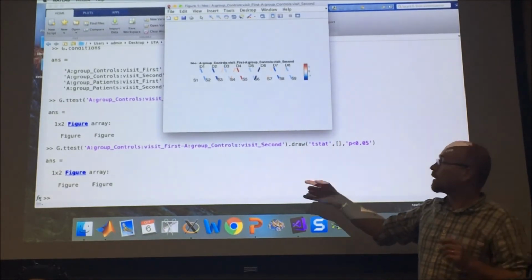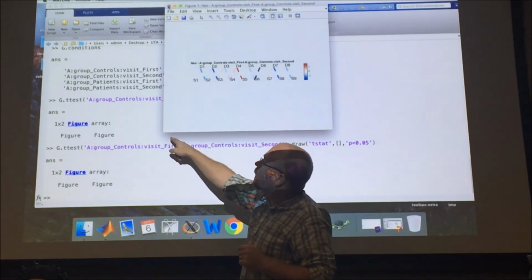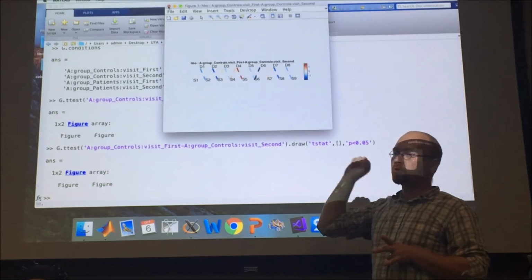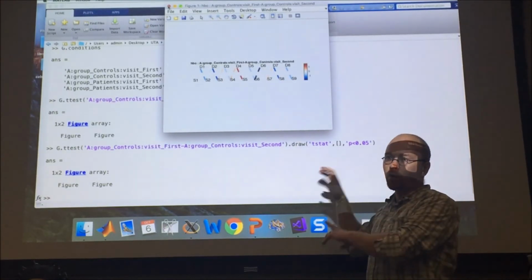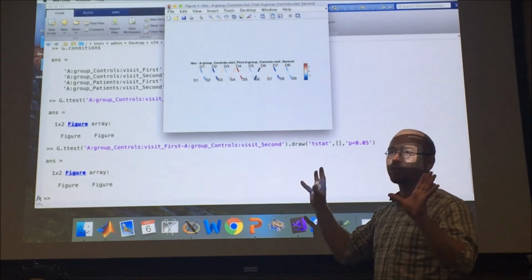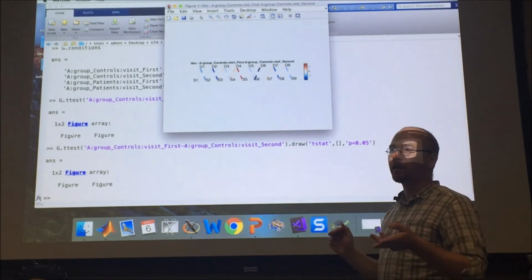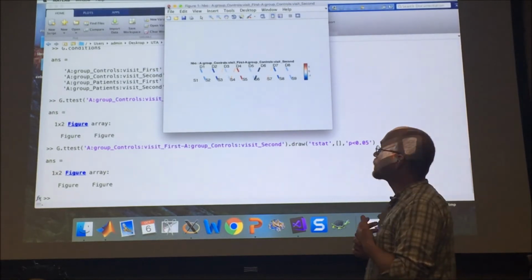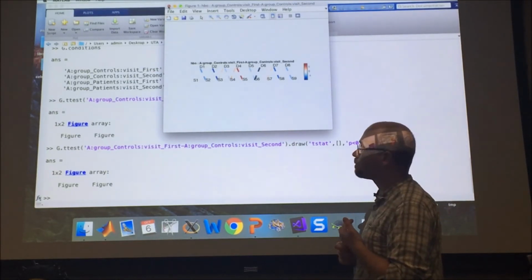I can do the same thing, again, using any combination there. I could do controls visit 1 plus controls visit 2 minus patients' visit 1 and patients' visit 2, and that would be just the average of the 2 conditions, subtracting the groups, or any combination thereof to actually do my analysis like that.